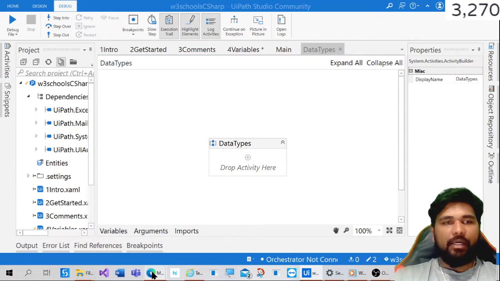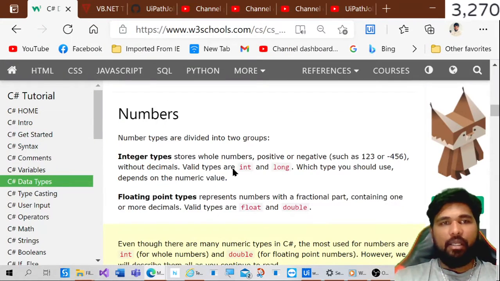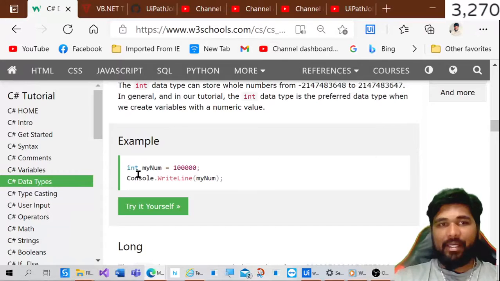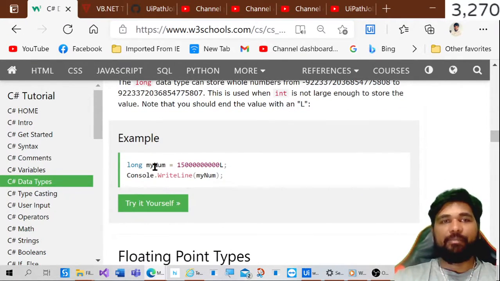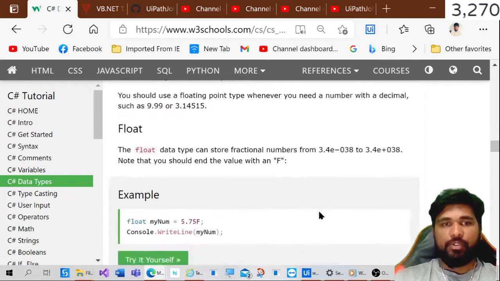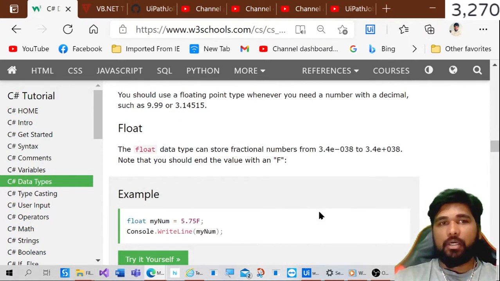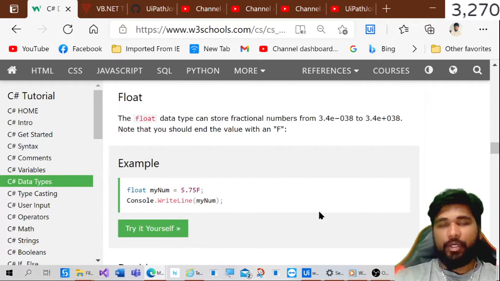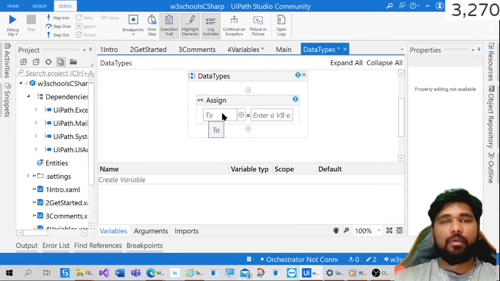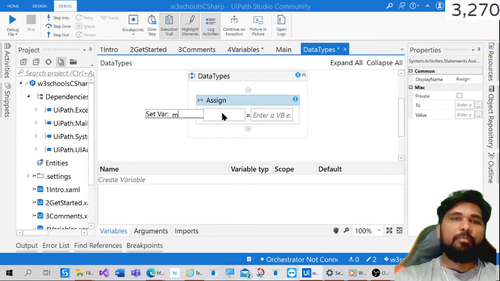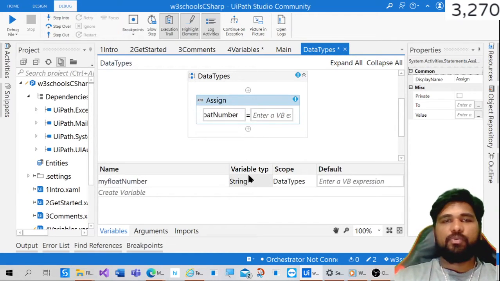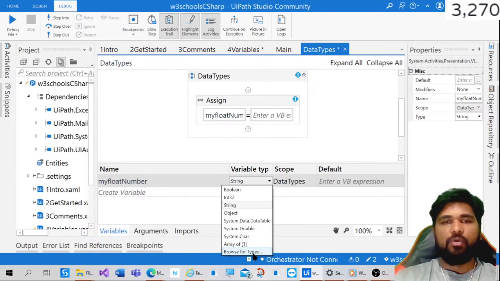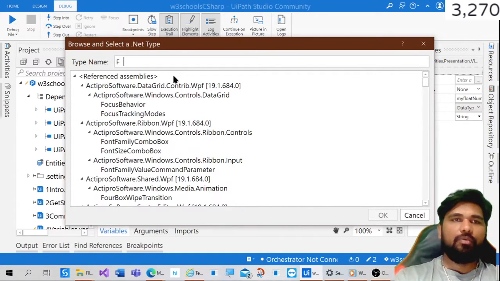Let's go back to the code and see what's there. Right now my number is 10,000, and long is something like this. You can definitely use it. What I can show you right now is floating point numbers. So let's add a variable, my float number. This float number can be of type float.